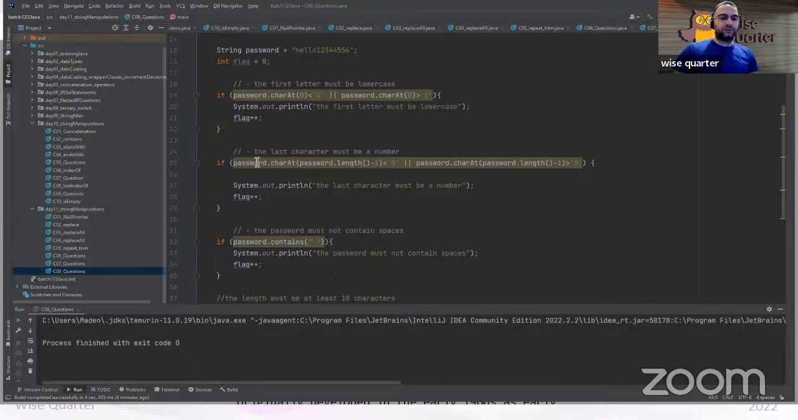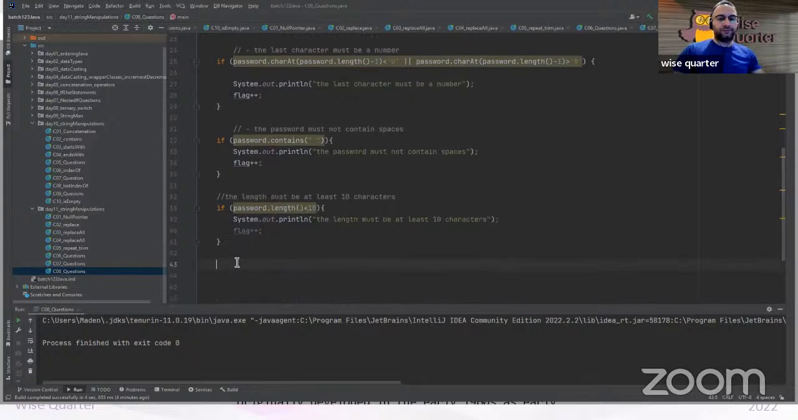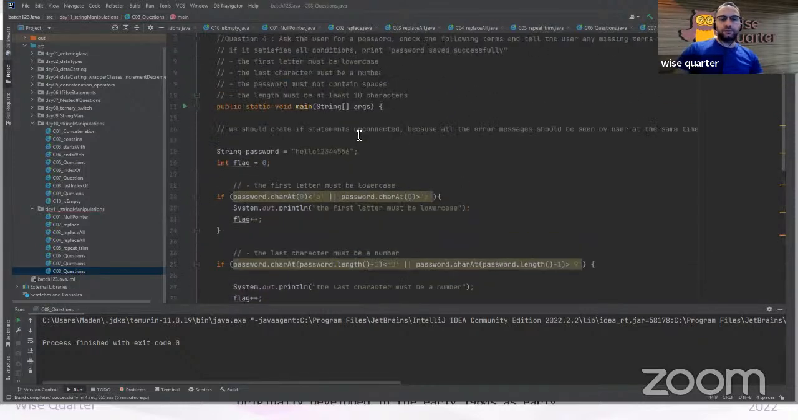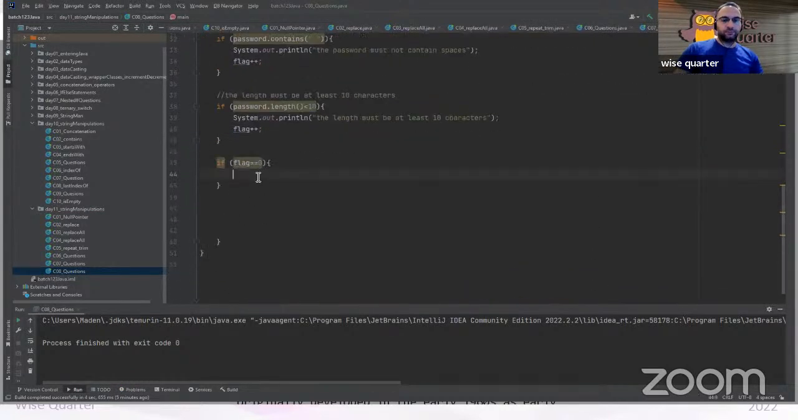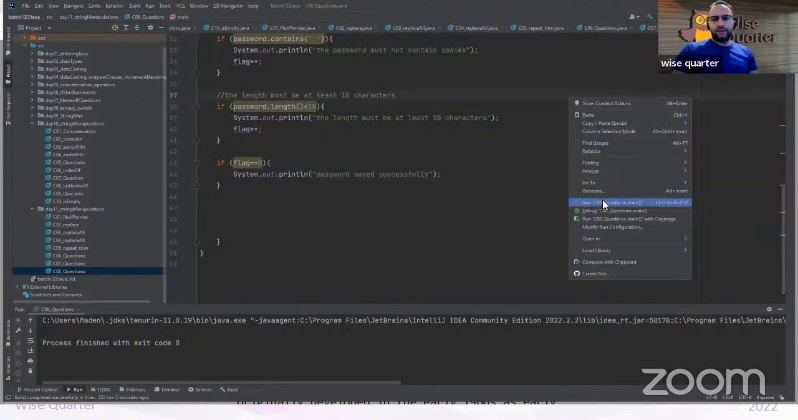If it is 0, if it is still 0, it means the system couldn't find any error in this password. So according to that flag, if flag equals 0, it means there's no error. We can print the success message. So let's test that.